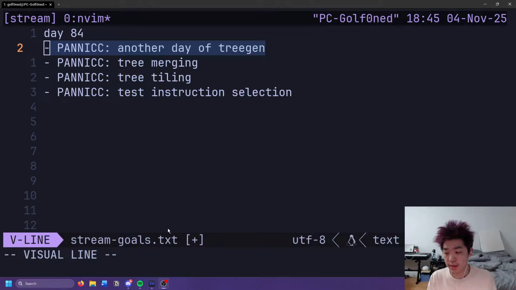Yeah, this is day 84 of studying compilers every day until I land a compiler role. I'm quite tired and I have a bit of a headache, so I'll try to keep today's stream a little bit short, but yeah.